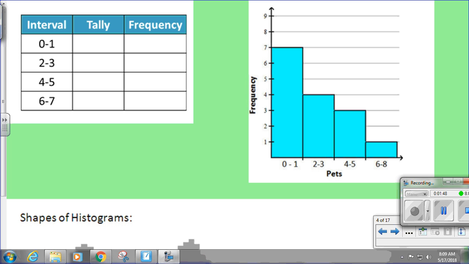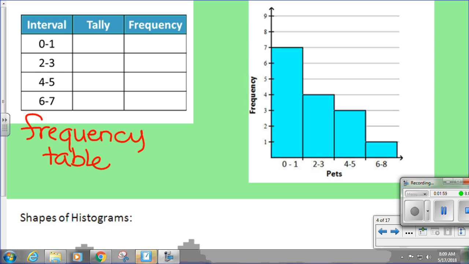Okay, so this is just a little bit of vocabulary. This is a frequency table, in case you forgot from yesterday. This is an example of what a histogram looks like. Notice the bars are touching each other.